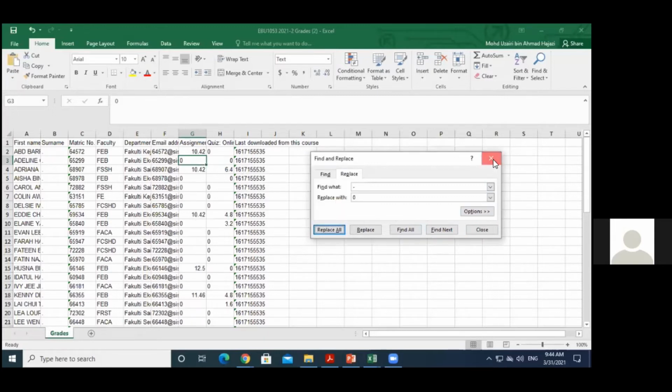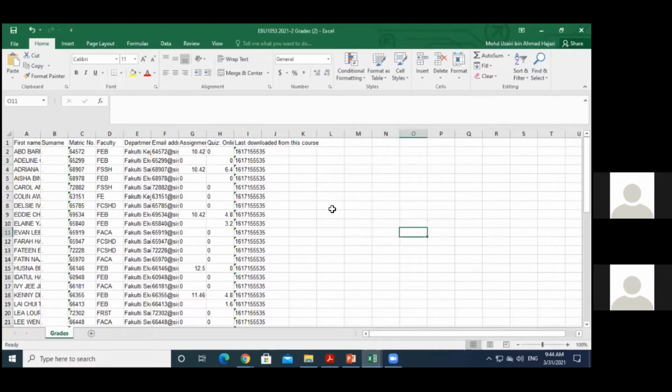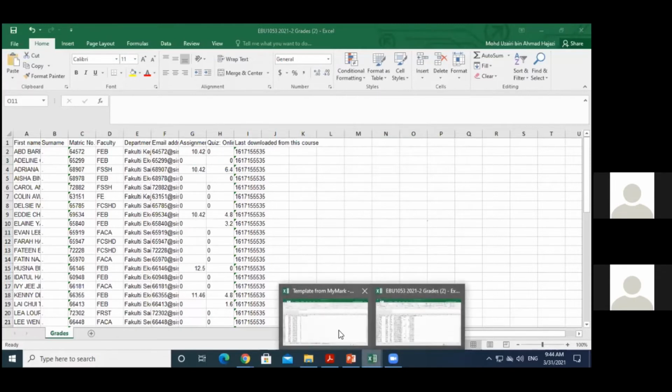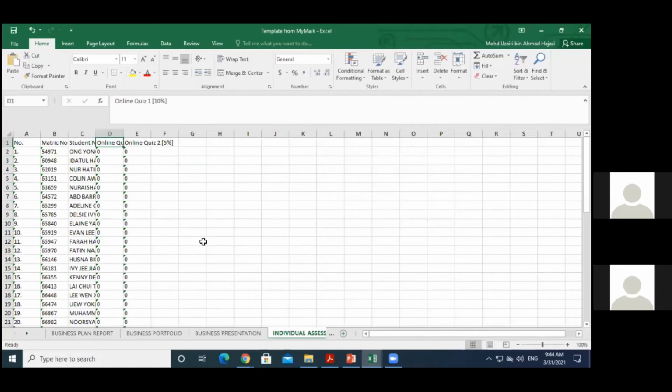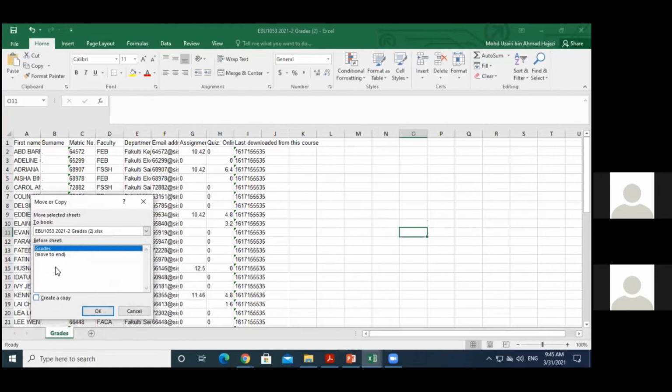Okay. First, after you do this, now sekarang kita dah ada 2 Excel. One you download from eLEAP and another one you download from MyMark. This one is from MyMark. What I would do first, I will copy this worksheet into file yang dalam MyMark. So create a copy, masuk yang template from MyMark, letak dia move to end.